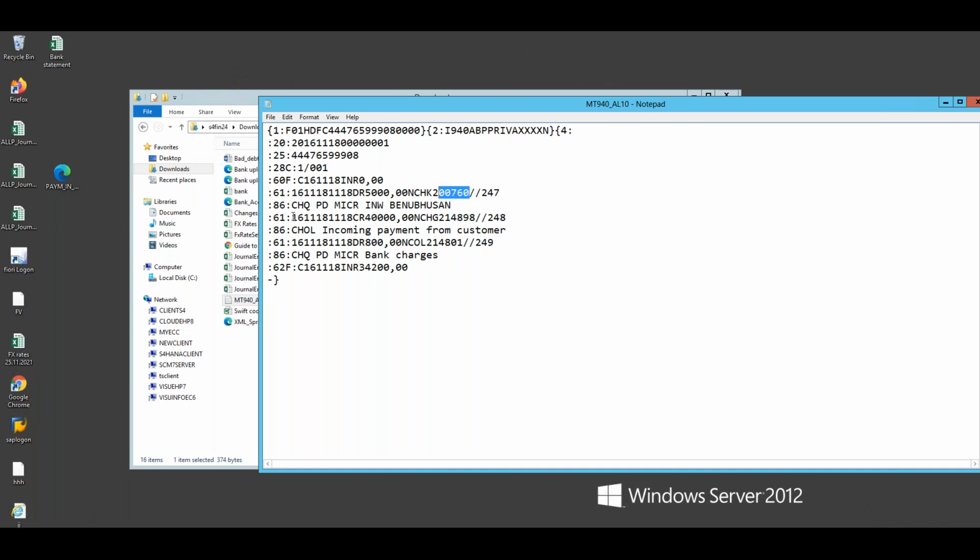Then next transaction 61. Again year, month, date, credit of 40,000 NCHG. This is the reference number. Then this is the incoming payment from the customer. 61 again, year, month, date, debit of 800. So this is the bank charges. Then finally 62F means closing balance. Closing balance, year, month, date, INR. This is the closing balance.